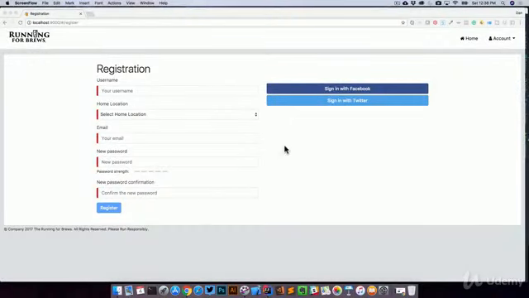So let's talk about when a runner comes to this loyalty application. They're going to log in, and the first thing that they're going to be presented with is a form. In this form, they're going to pick their home location and enter in the event code. Now, their home location should be pre-selected for them if they went ahead and filled this out during registration.